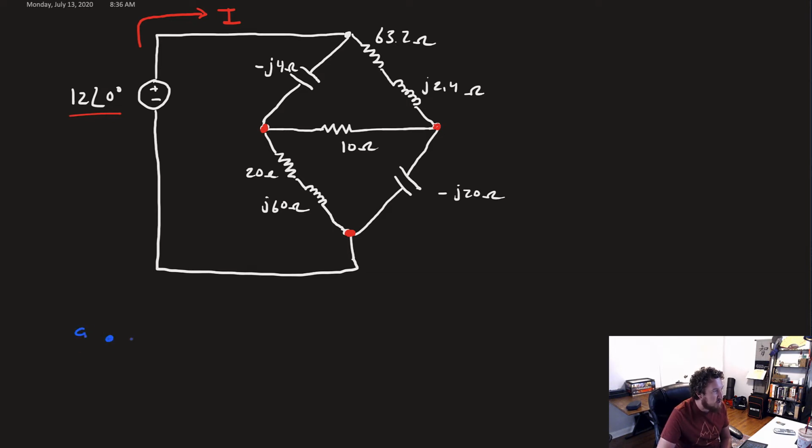So we have what we'll consider our A node, which is connected to our B node through a 10 ohm resistor. Then from B down to C is a capacitor that is at minus J20. And then from A to C, we have a resistor through an inductor, and that's 20 ohms and J60 ohms.